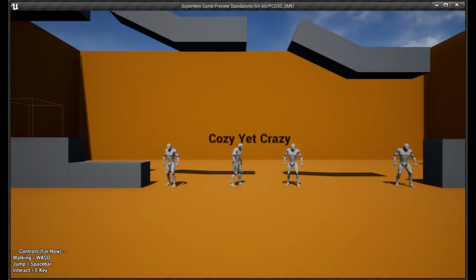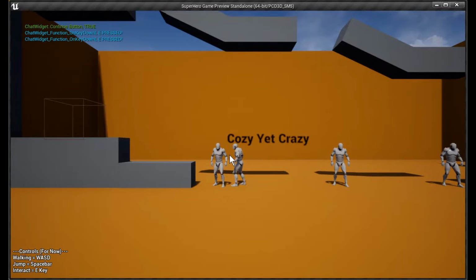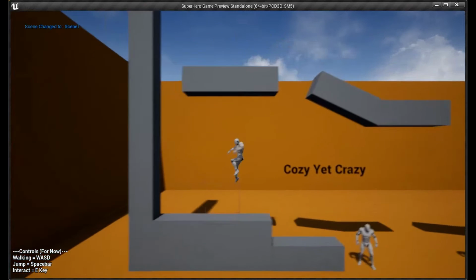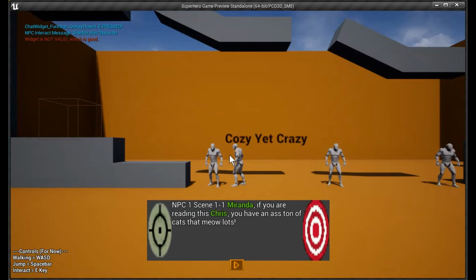Alright, ladies and gentlemen, this is the first half of what I was working on. The first task was to make a conversation system. So I made a little window and I'd be able to talk to NPCs, and then I'd be able to go into a specific volume and then change the conversation.